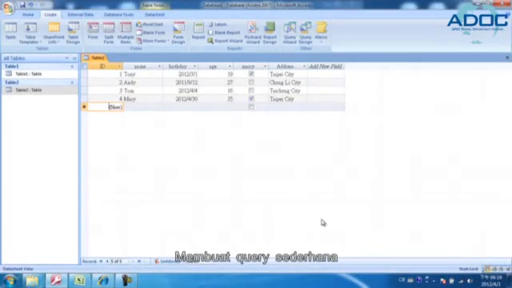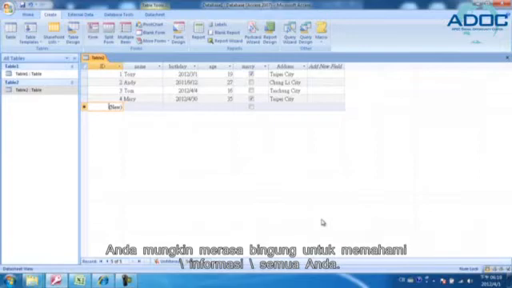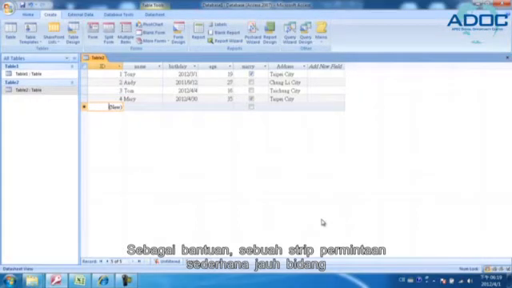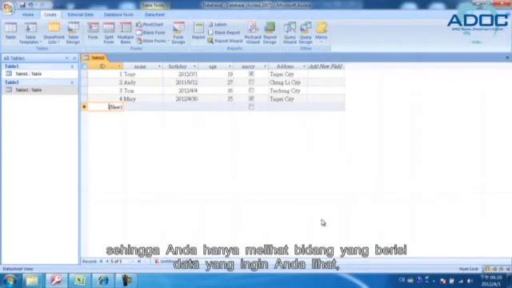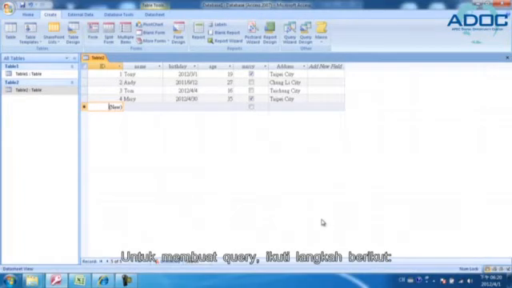Creating a simple query. If your database table contains dozens of different fields, you may find it confusing to make sense of all your information. As an aid, a simple query strips away fields, so you see only the fields containing data you want to see, such as a person's name and phone number, but not her hire date or employee number. To create a query, follow these steps.